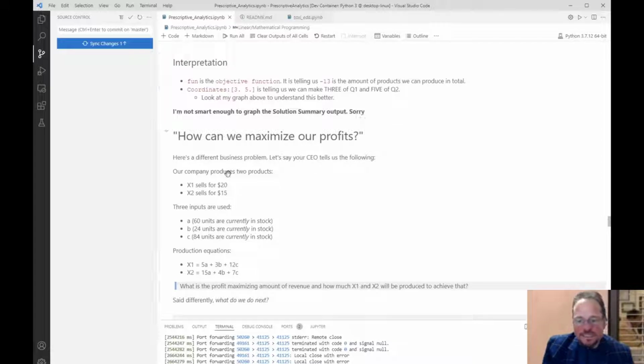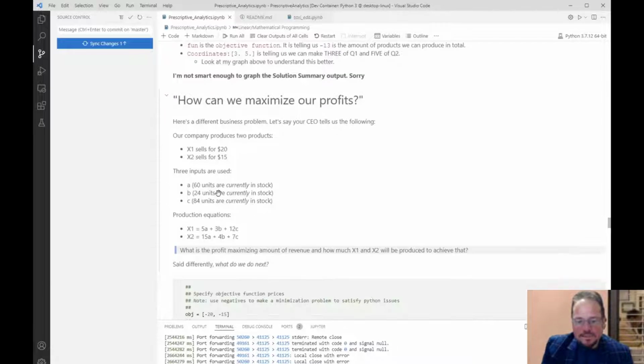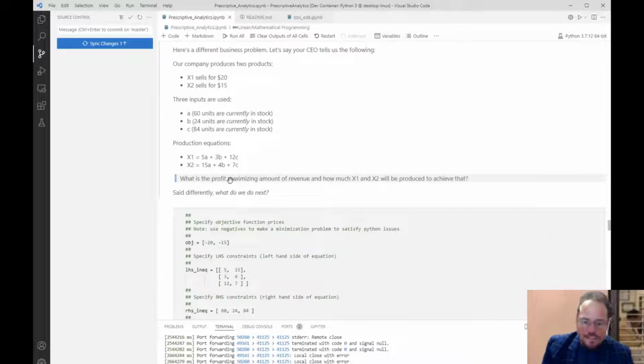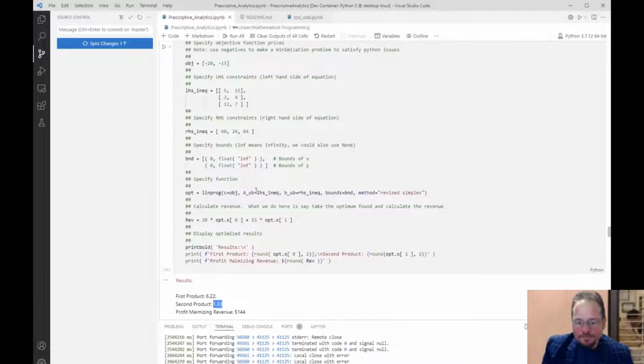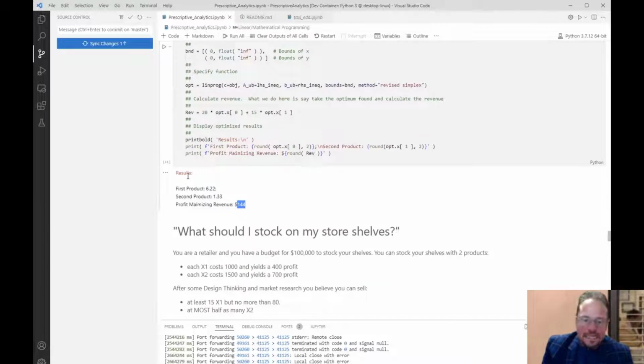Here I can change it around. Let me just show you how this works. If I say, okay, here we're building stuff or we're selling stuff, and we have an amount that we sell something for, and here's how many units we have in stock. We can build the equation, and we come down here and we say we should make 6 of the first product, 1 of the second product, and my profit based on the amount is 144. And that runs literally in half a second.